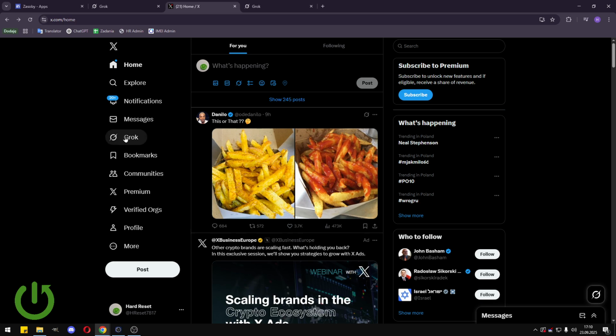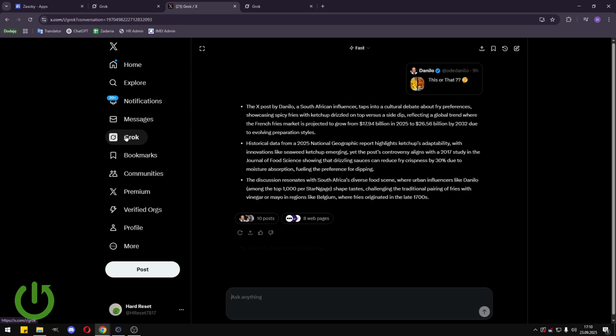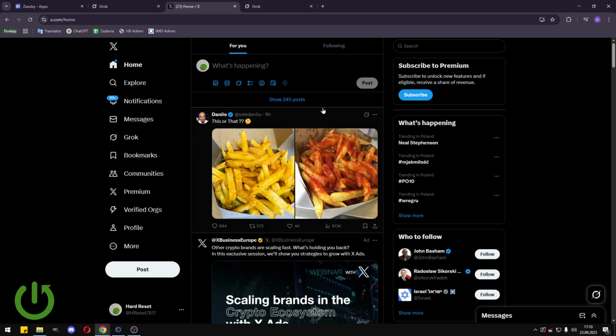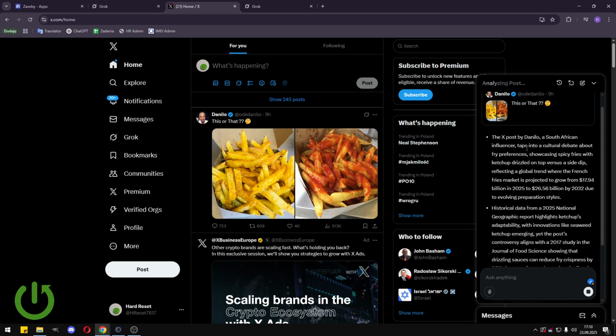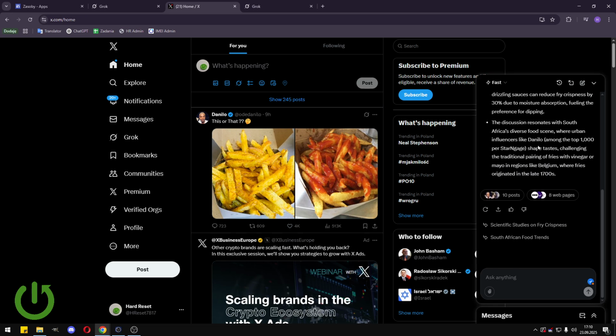In here, as you take a look, we have the Grok. In here we can simply ask it questions, or for example analyze the posts that are on the homepage. To use Grok in a post, for example, we have this post right in here. Click on this icon explaining this post, and the AI will tell us some information about it. Basically, in this bar we can ask it for anything and we will get our answer.